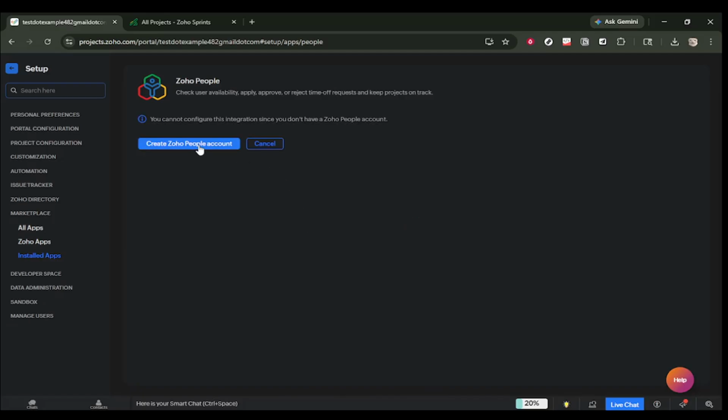Finally, click on Configure. This is the action that takes you into the setup screen for the Zoho People integration. From here, you can proceed with the configuration options provided on your screen based on your organization's needs. Take your time and read each option carefully so you understand what is being enabled. And that is all there is to it.